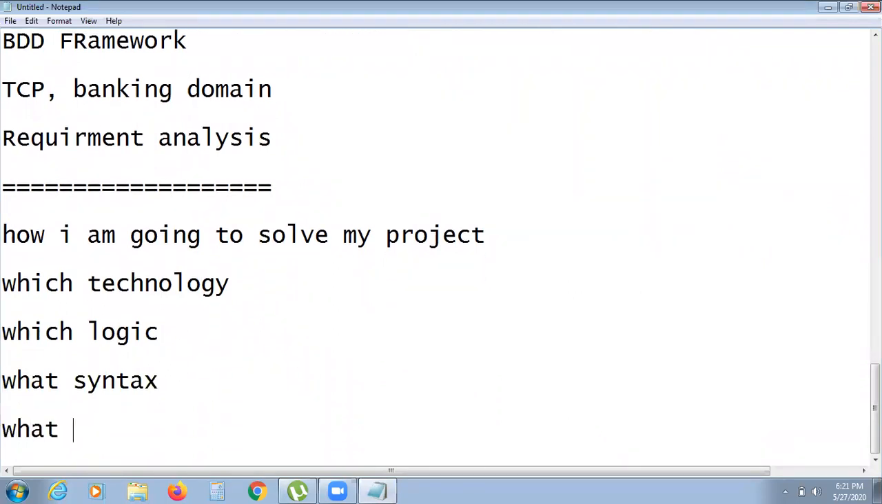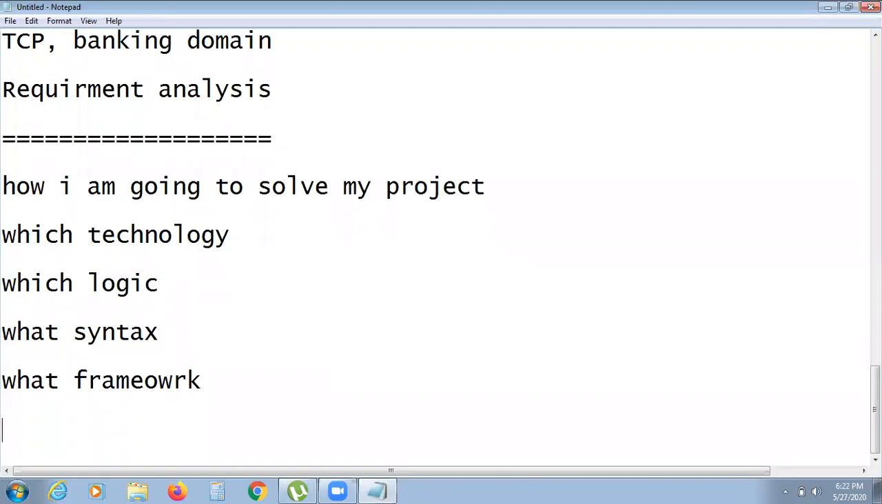Like that you are going to sit and do analysis. That is called as analysis, right? So overall I'm talking not about testing. This is about software development life cycle. So that is called as analysis.